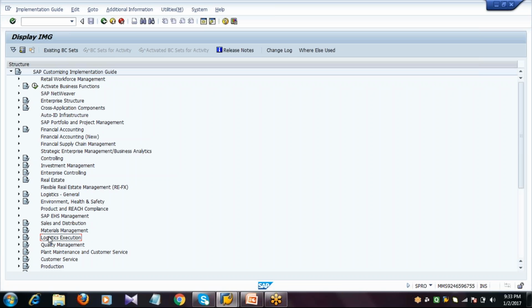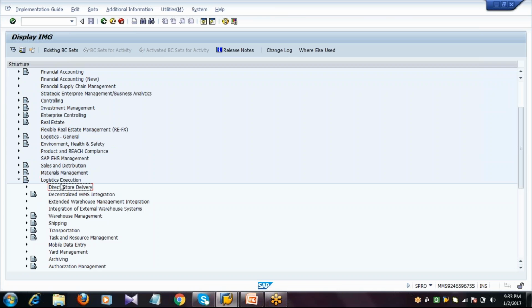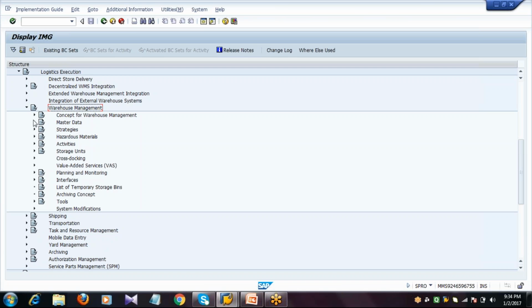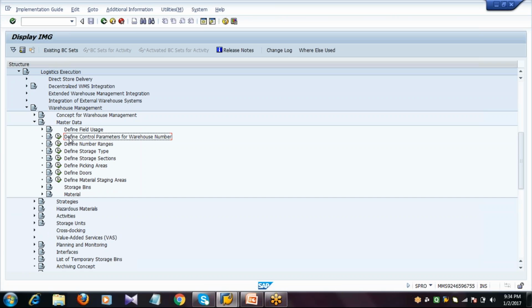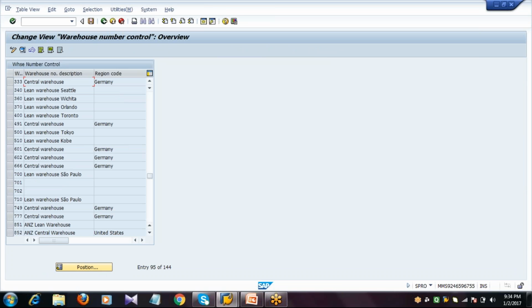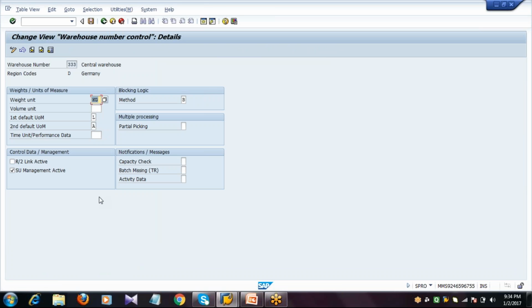After enterprise structure, definition and assignment, SPRO, IMG, logistics execution, warehouse management, master data, define control parameters for warehouse number. Select the warehouse number, click on details. So here I am entering weight unit kgs, and volume unit cubic centimeter, and keep it as warning messages.